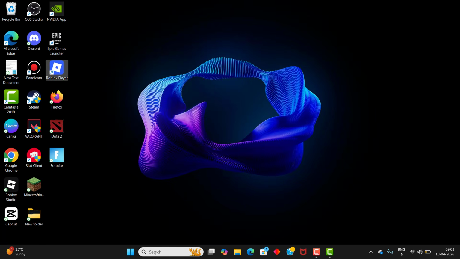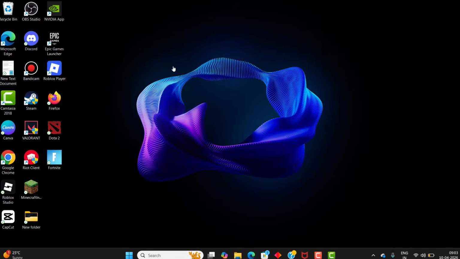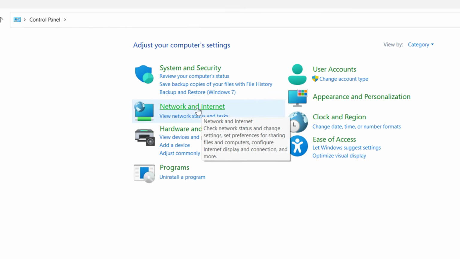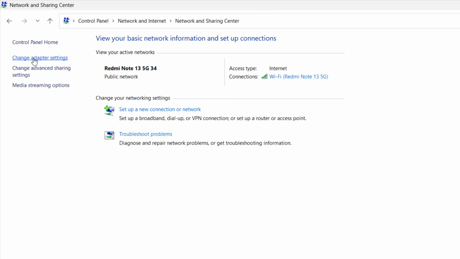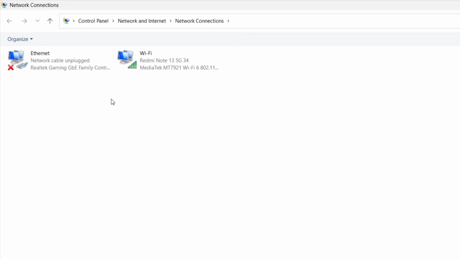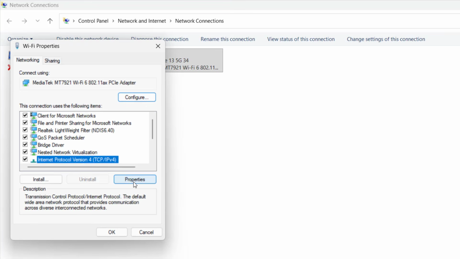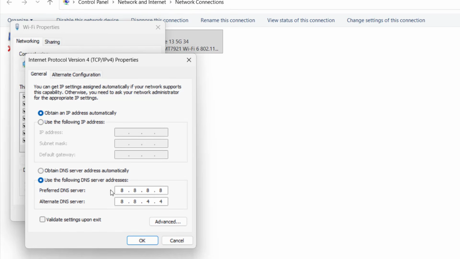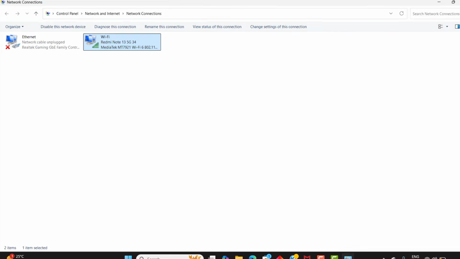After completing, go back and search for Control Panel. Click Control Panel, then click Network and Internet, then Network and Sharing Center, and click Change adapter settings. If you're using Ethernet, go with Ethernet. If you're using Wi-Fi, click Wi-Fi. Go to Properties, select Use the following DNS server addresses, and write 8.8.8.8 and 8.8.4.4, click OK and go back.